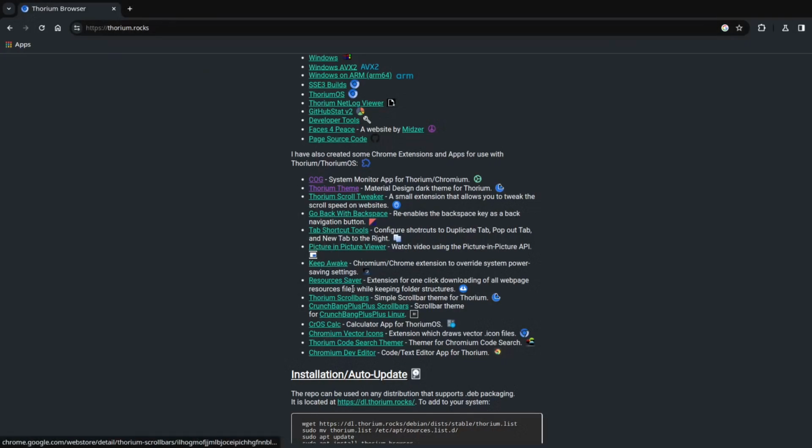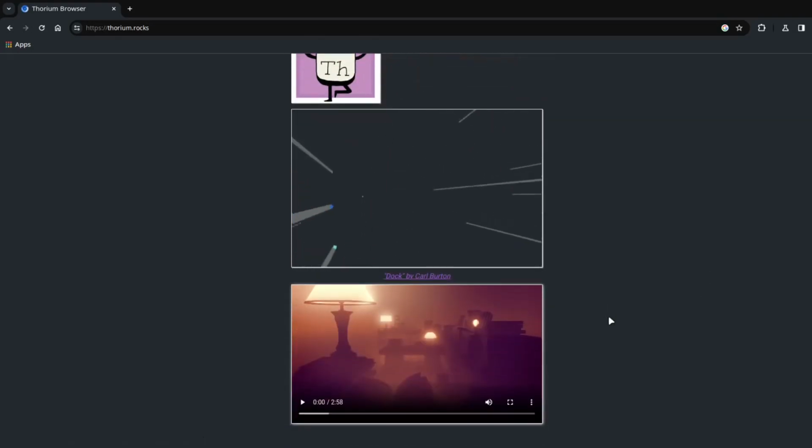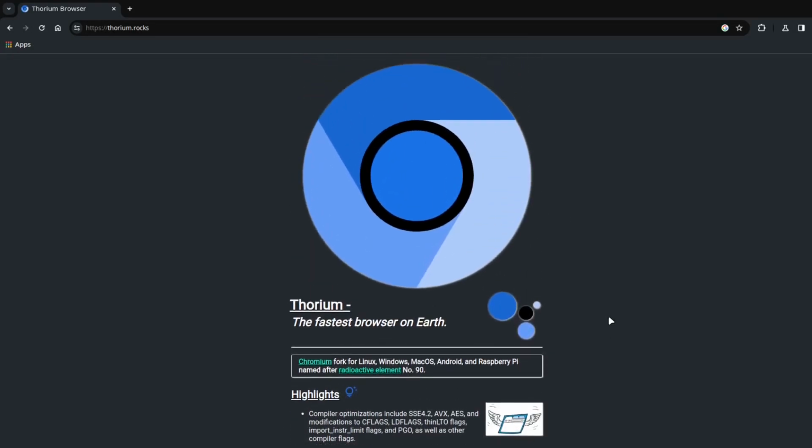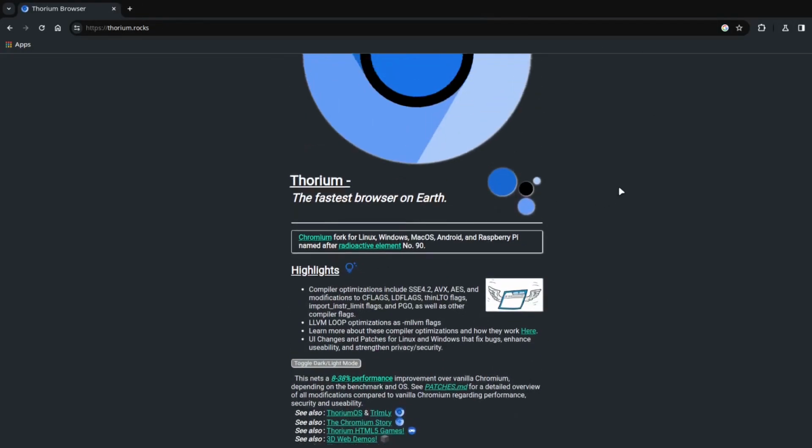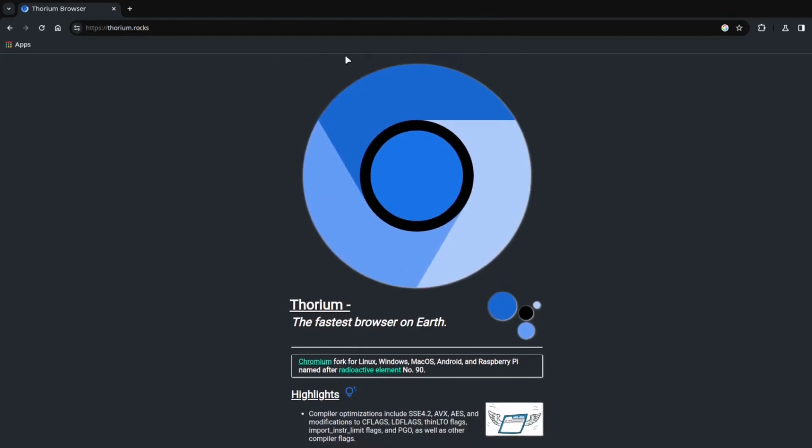What I also like is if you look further down here, he's got Crunch Bang Plus Plus scroll bars, which is a scroll bar theme. And he's got the Crunch Bang Plus Plus Linux. Then he's also got a calculator that he's done for Thorium OS. It's a search themer as well. He's just done so much for this OS and other things. So a big shout out to him for what he's doing. Please go donate to this guy because this project is going to need help.